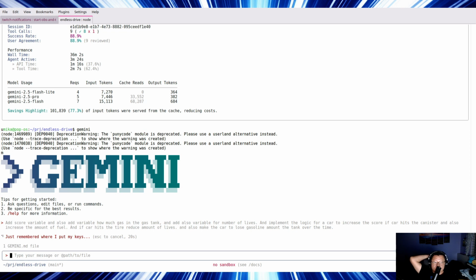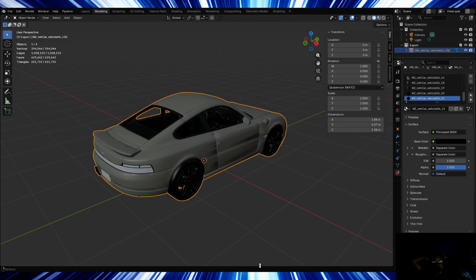Oh, I forgot to mention the car dimensions. I checked the car dimensions, I forgot to mention it. Ugh.